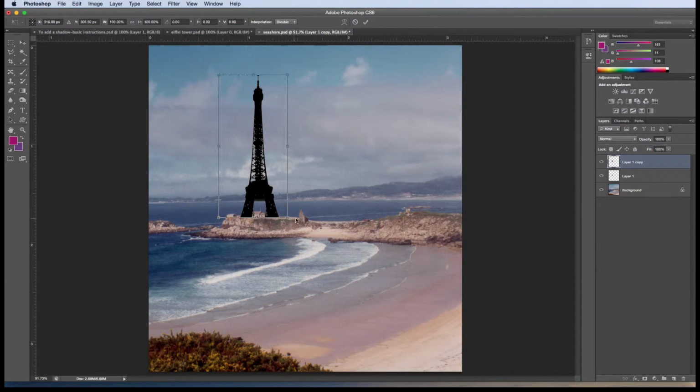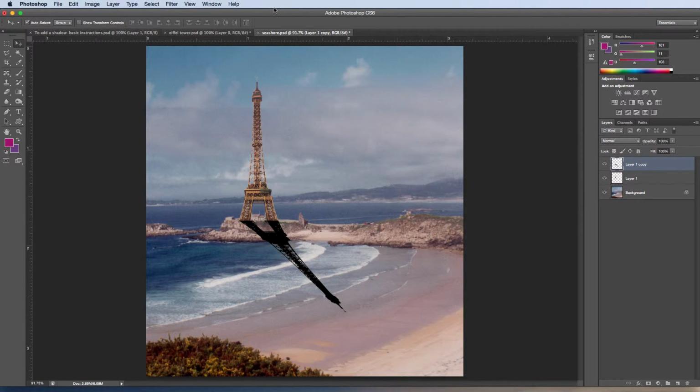Okay, now with distort, the bottom anchor points stay there. The top anchor points we can move around. I'm just holding the mouse right here, and I'm just going to drag it straight down, stretch it out a little bit. Okay, and then hit the return key. I've transformed it, hit the return key, normal.